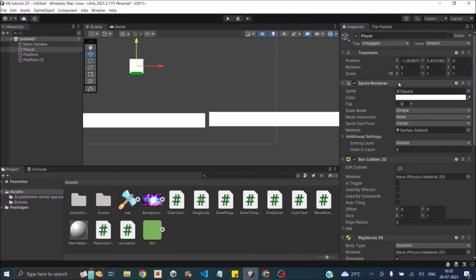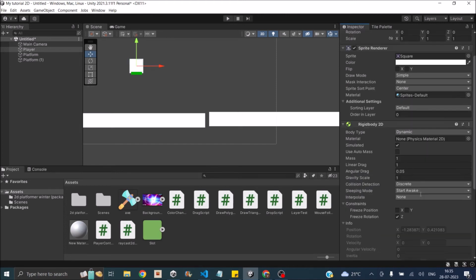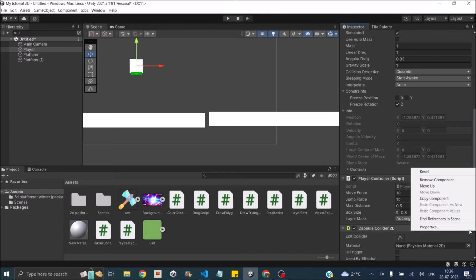Next, in our player, we'll use a capsule collider in place of a box collider. Here we have used a square, but in a general case, it will be a humanoid, right? So mostly a capsule collider will work much better than a box collider. So we'll remove the box collider from here and we'll add a capsule collider 2D. Yeah, remember it's 2D.